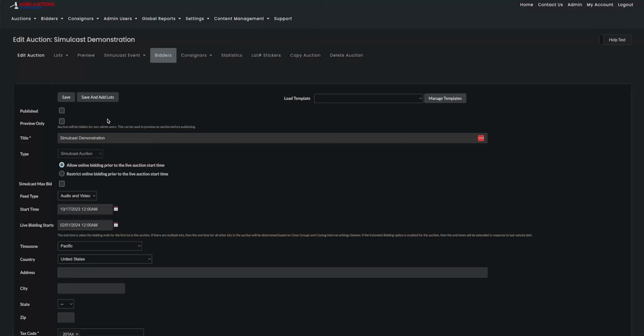So in reality, you have 4 options instead of just 2. By combining different variations of published and preview only, you can really determine exactly who gets to see the auctions and where they're seen as well.